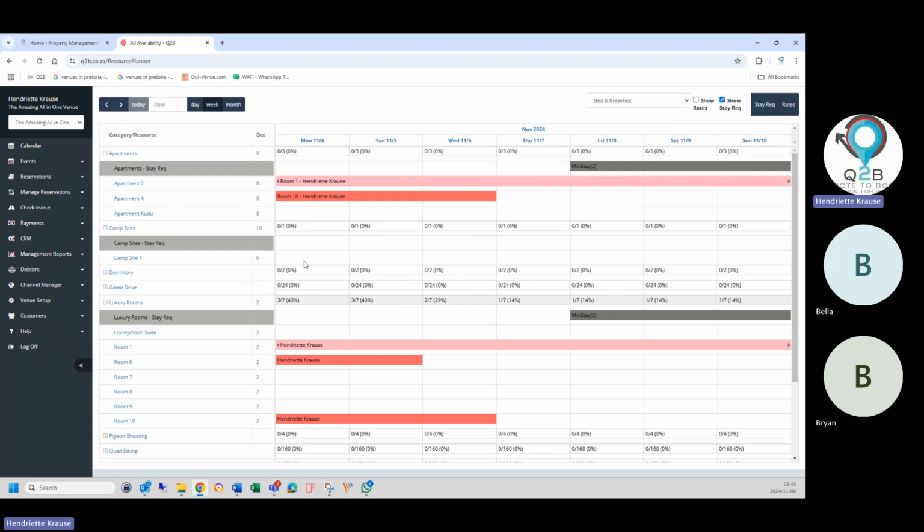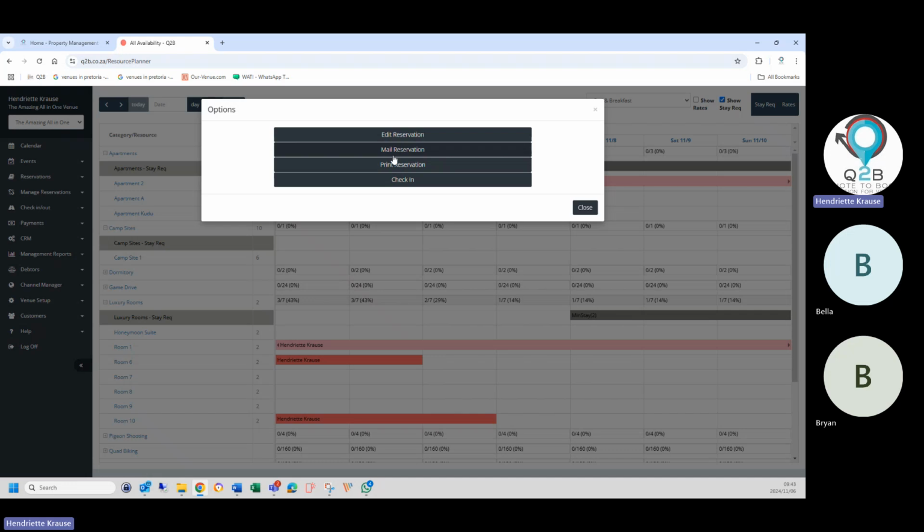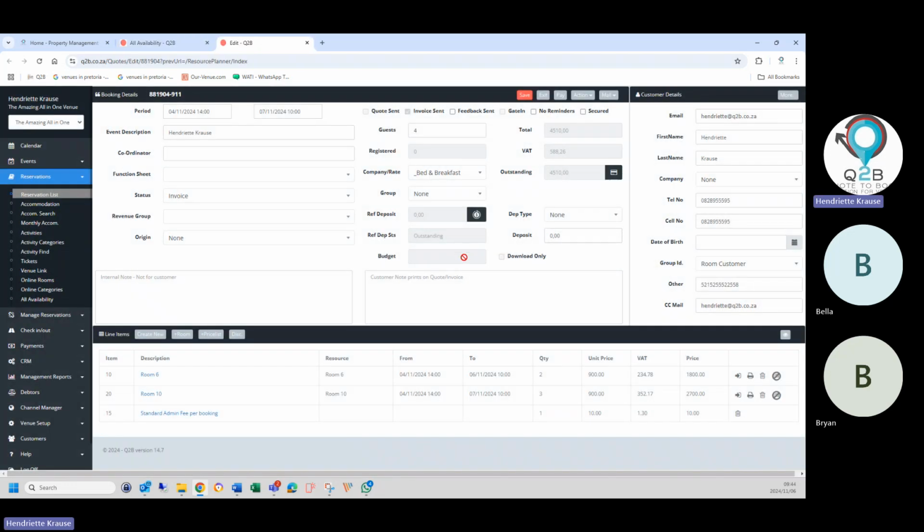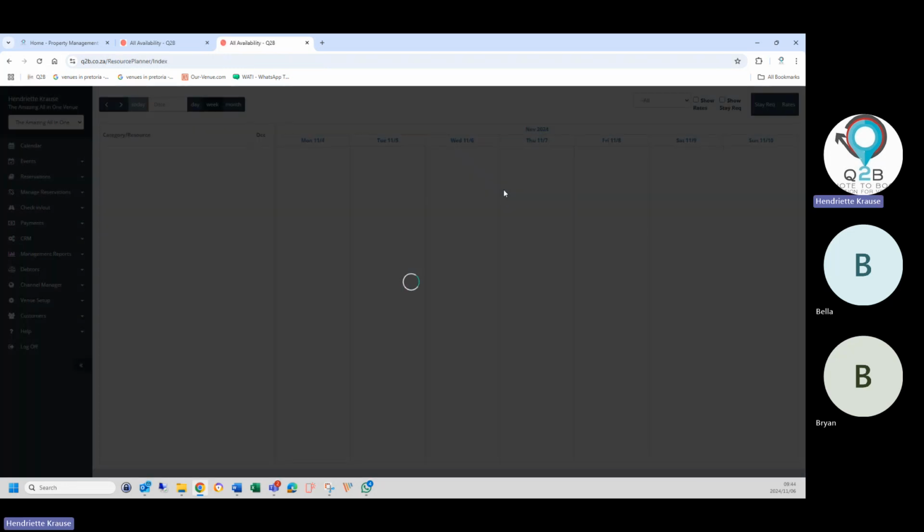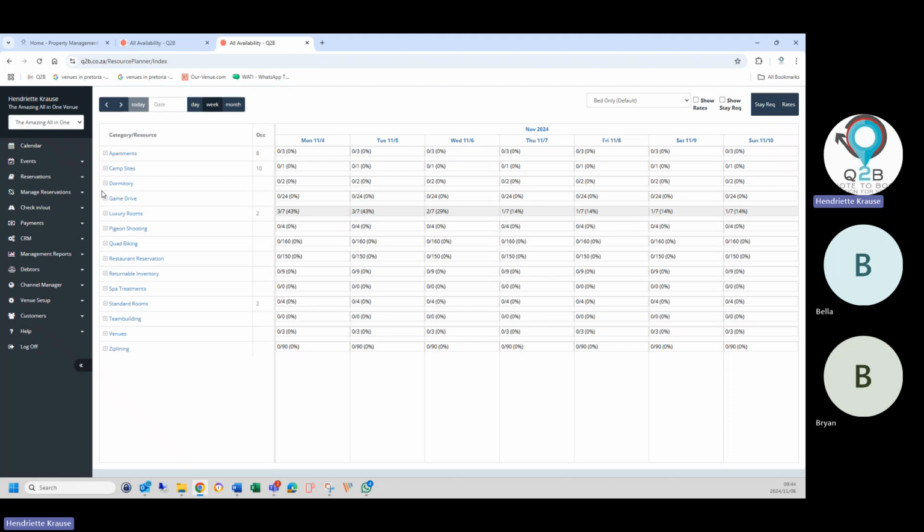Now, also why I like this screen, I can go into the booking here, click on it, and it asks me, do I want to edit the reservation, mail it, print it, or check the customer in? And also, if they go out, it will say edit, mail, print, or check out. So if I want to go into the booking, there I'm into the booking. Okay. So that is why this is my favorite screen.